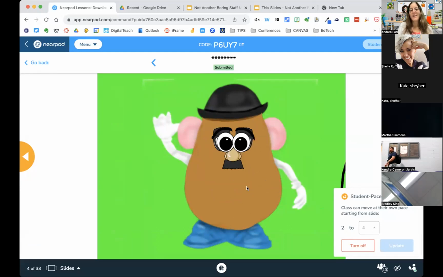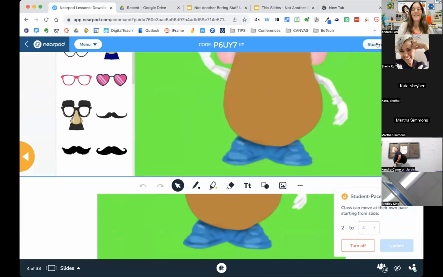But it's a great way to do this. You can have students write about why they made Mr. Potato Head that way, or just do it for fun and move on. All right.